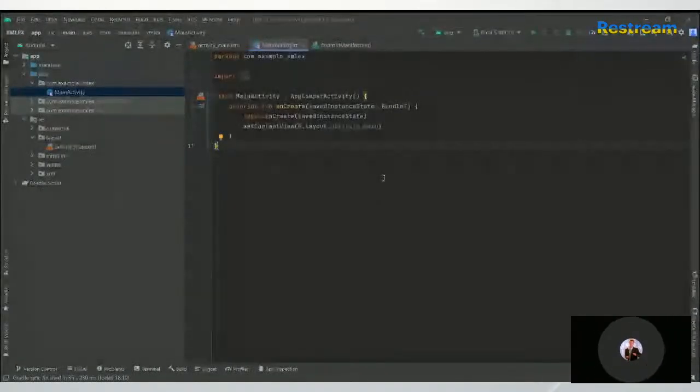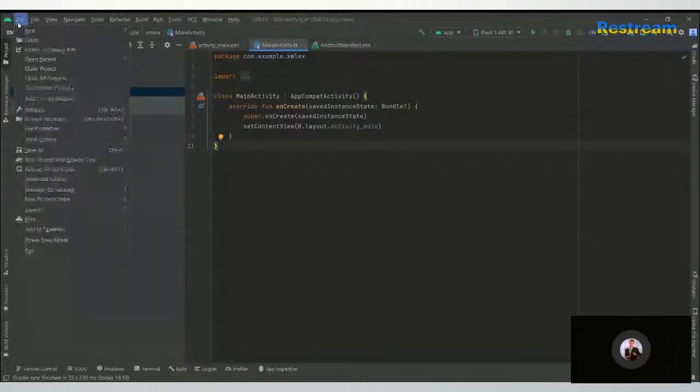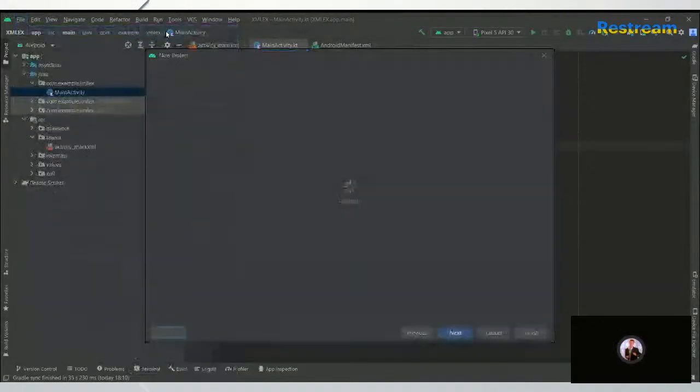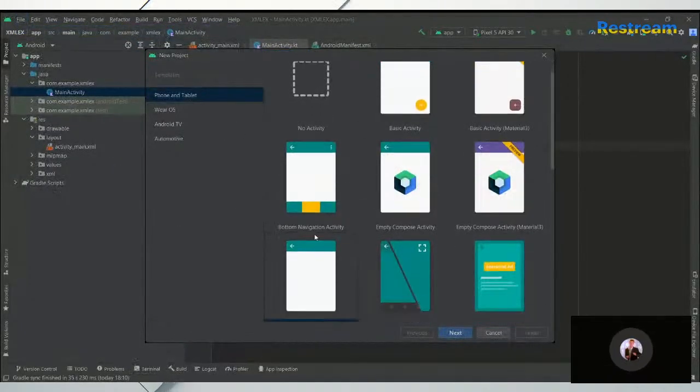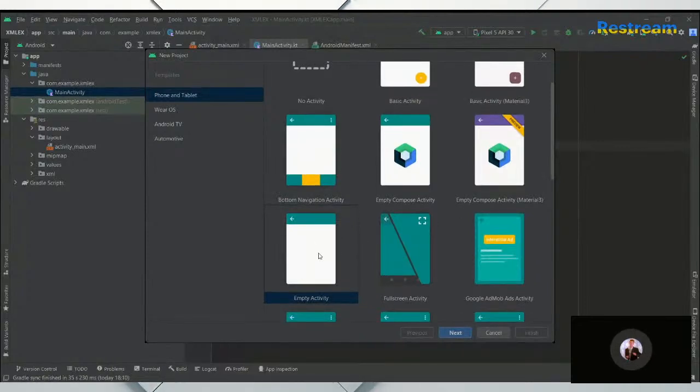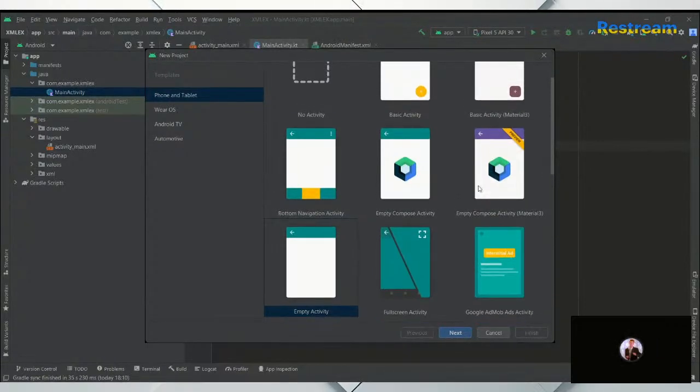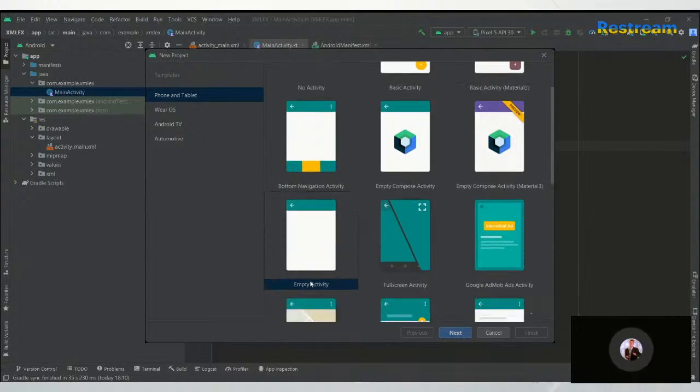So this is how I've created this. You can just create a new project, and you can choose. I've chosen empty activity. As you can see, there is an empty compose activity and there's a normal activity. We have to study this compose activity a bit, but I want to discuss how this is different from this.